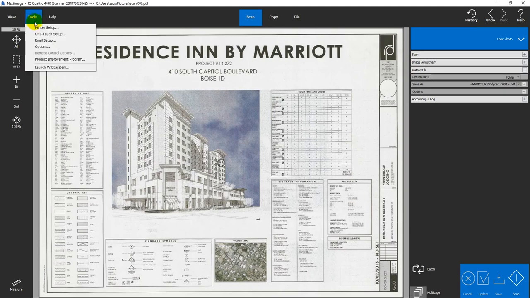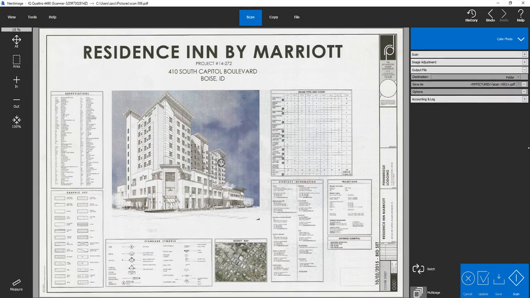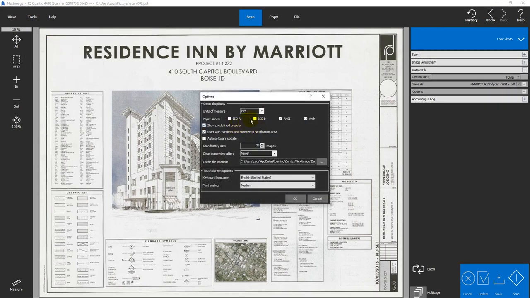Under Tools, you can set up your printers, your one-touch setup options, which will use those predefined settings that we used earlier. Here, you can choose those presets. Underneath Tools, again, Options allows us to make some smaller changes such as units of measurements, paper series, scan history, and then other issues here.